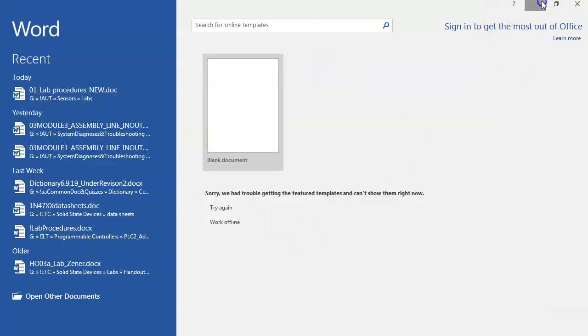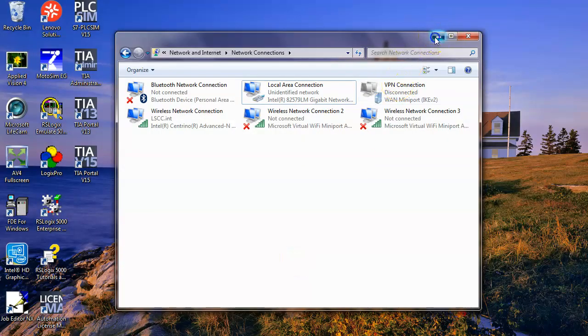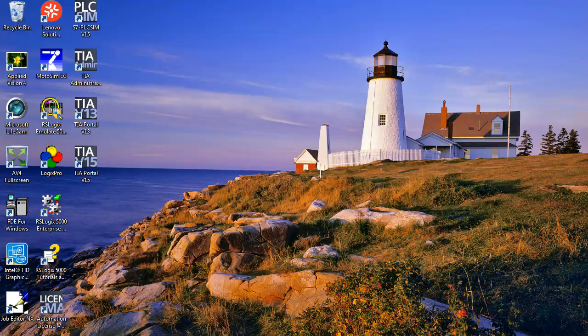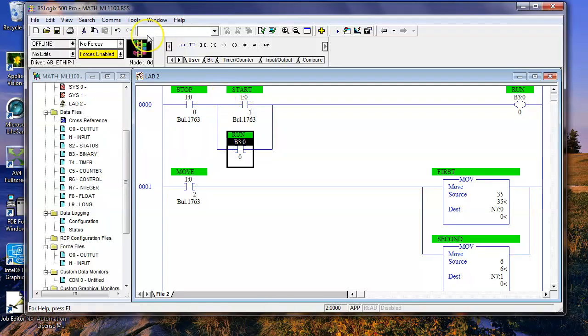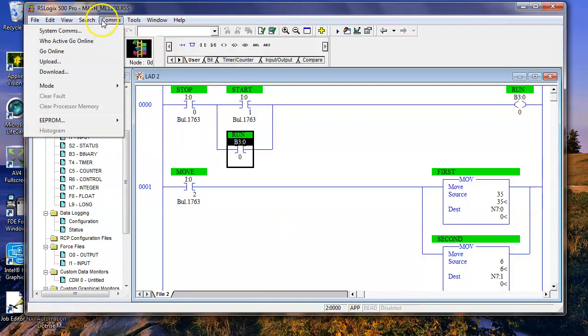So y'all learned a little bit about networking, right? So let's see if this works now. So here, we'll go up here to comms, see who's active.